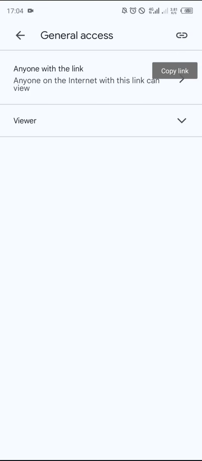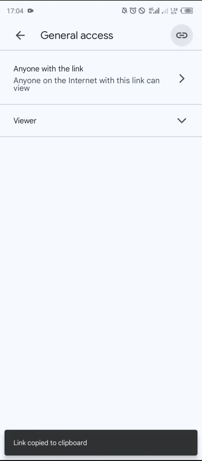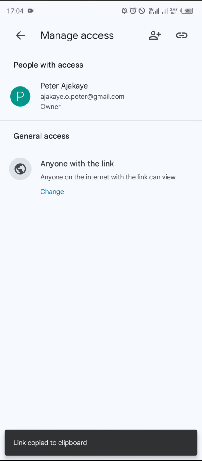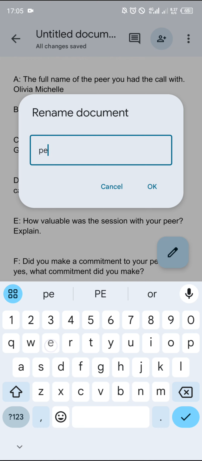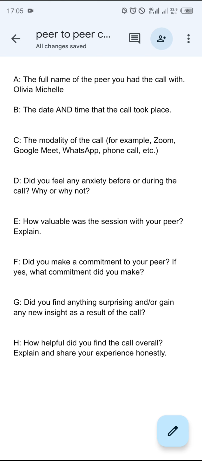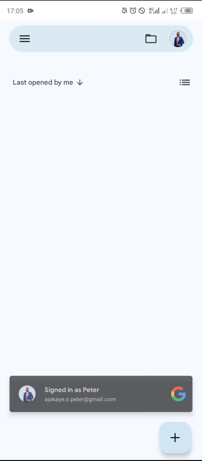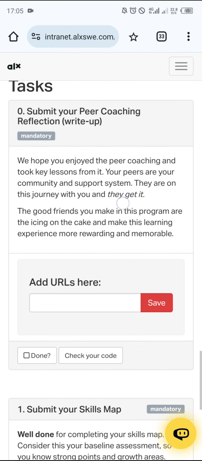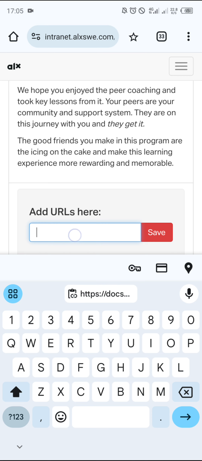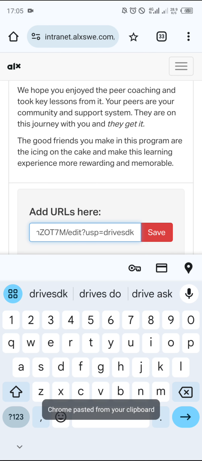Let me use that, because I've used the first style. Let me use the second style. Click on copy this link here. I've copied the link. I go back. You can change the name too. You can change the name to peer to peer coaching. Okay, you go back to your Savannah. You come here and you paste it right here.